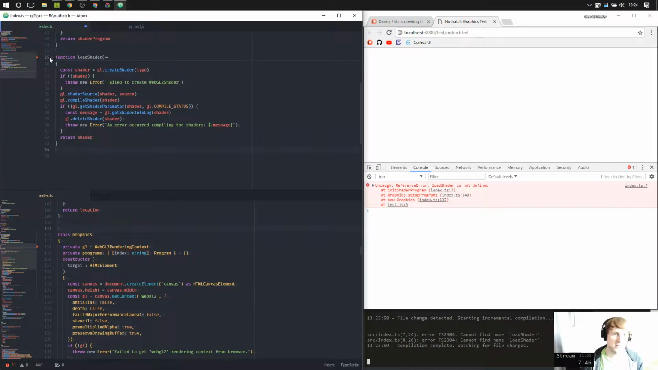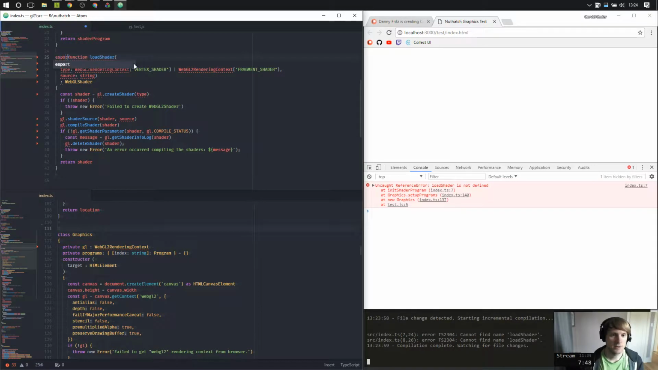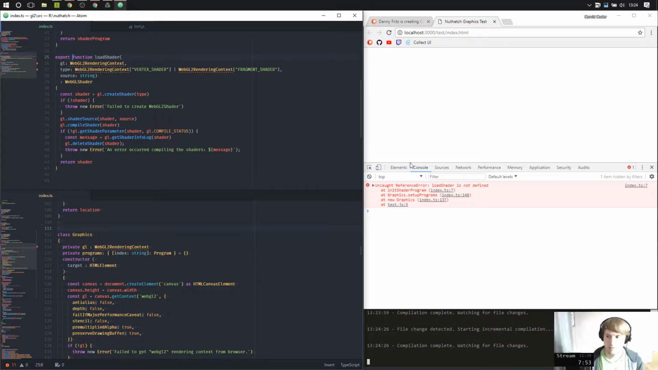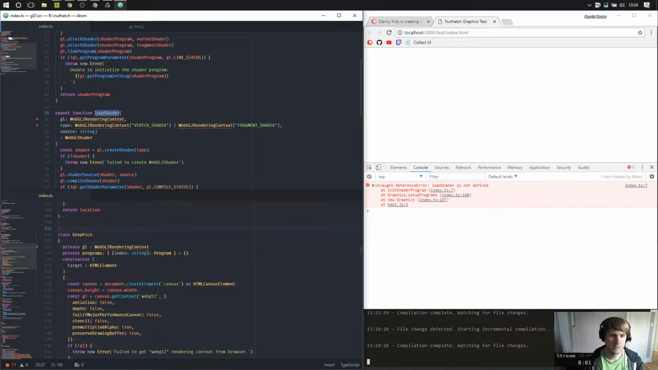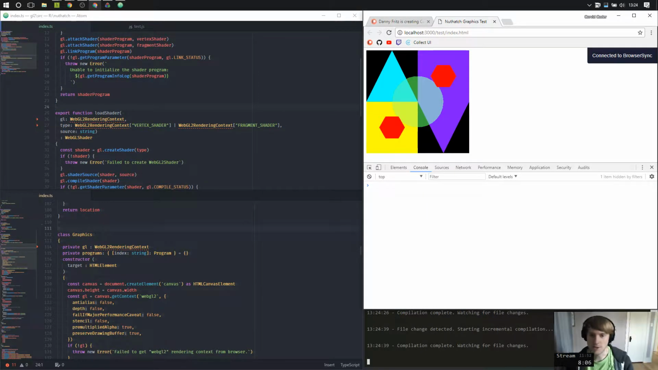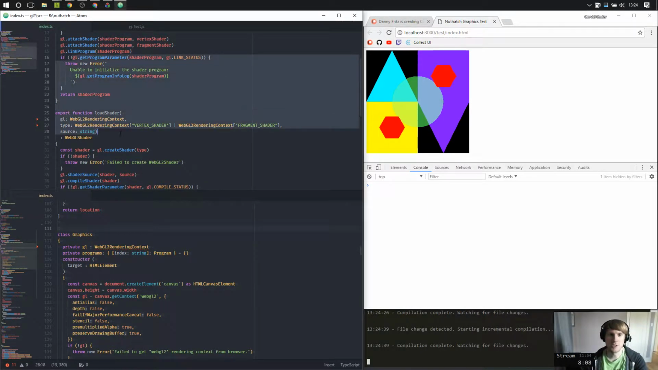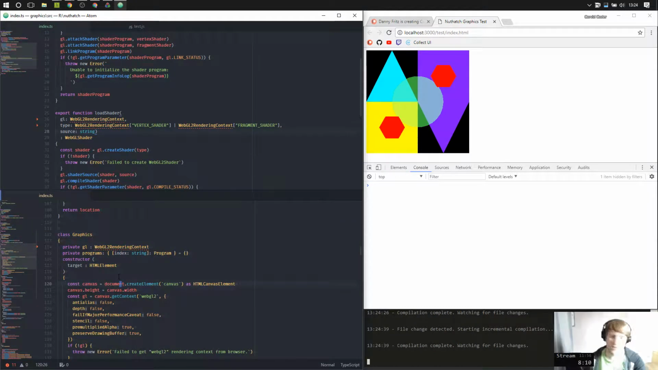You can export that too, but I don't think we need to export it in this case. Maybe we do. Oh, it does need the load shader. Load shader. Refresh. Okay, now it works. It doesn't refresh when I change GL2, but it does refresh when I change graphics.